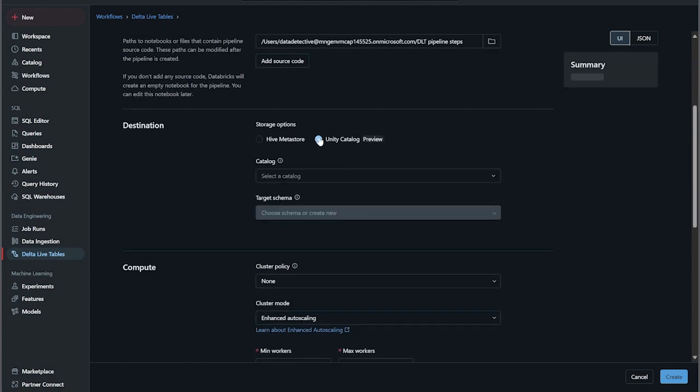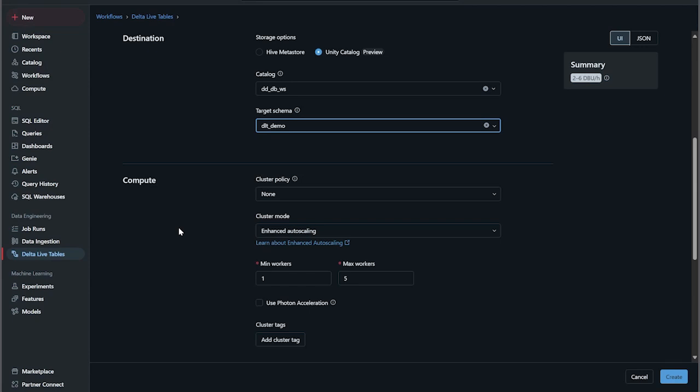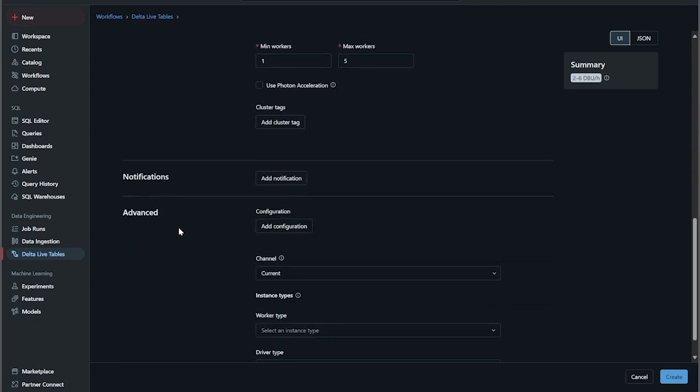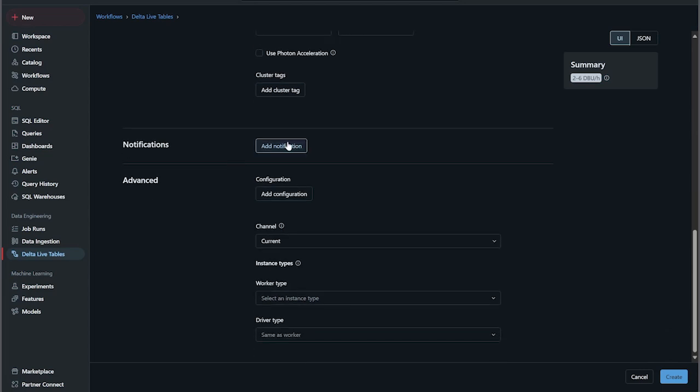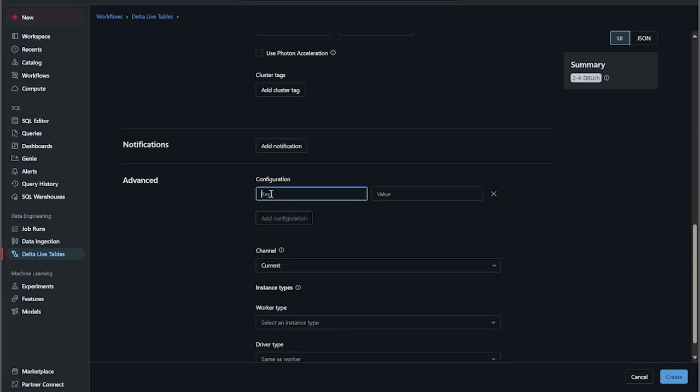And then I'm going to use my Unity catalog as the landing place for these. I'm going to select the catalog that I have, and the schema is going to be that target schema that I have. The last thing I want to add to this, so the compute, I can alter compute, I can add notifications or emails if I needed to. What I'm going to do now is add these parameters.